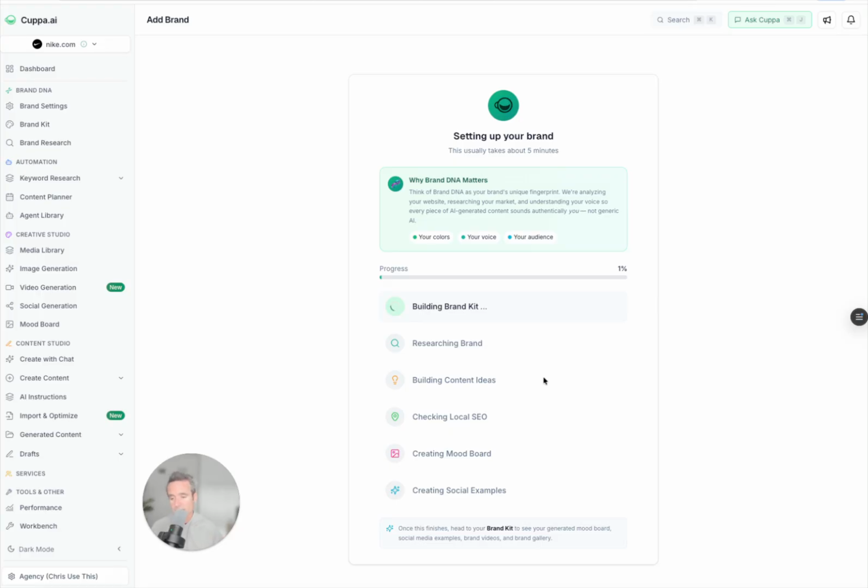This is about a 5-10 minute process, and this is the framework of building the brand brain for, in this case, Nike.com. We do a lot of things, and each of these elements are down here. We build a brand settings page, understanding the very basics of who the brand is and their target audience. We build out the brand kit, which is very important for visual or video, which I'll show you in a second. We also build out the initial content ideas.